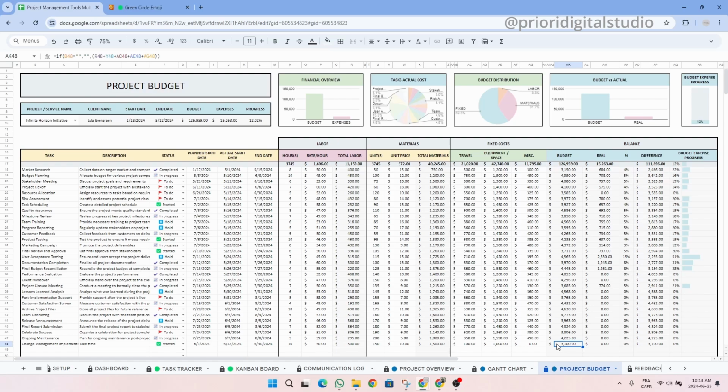Then these three columns are auto-populated in the budget tab in the balance column. So as you can see here, our example comes to a total of $3,100. Then the goal of this tab is to compare your real cost to your budget.